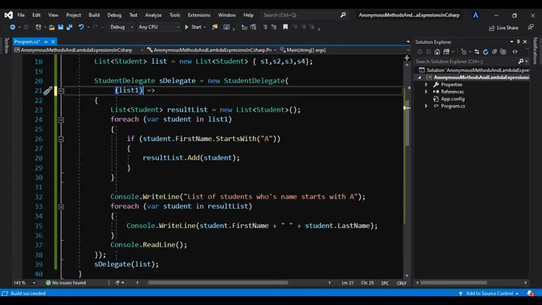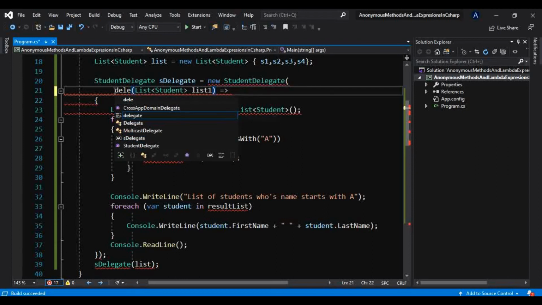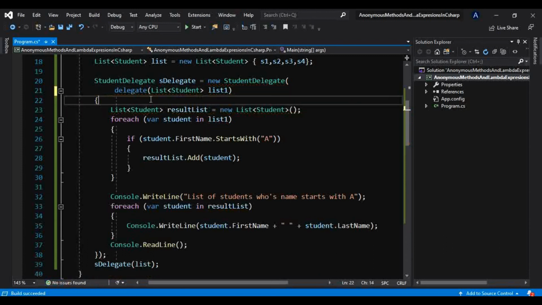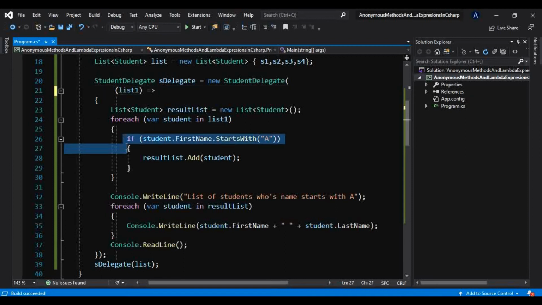So lambda expression has shortened our code. Before that it was something like this, and we used this delegate keyword. It was an anonymous method, but with the help of lambda expression we have shortened this code. We can get rid of this delegate keyword, we can get rid of this parameter type, and we only have to use this lambda operator here. How do we read this? We want a list of students such that the student has a name that starts with A.